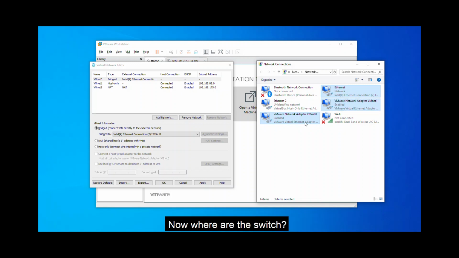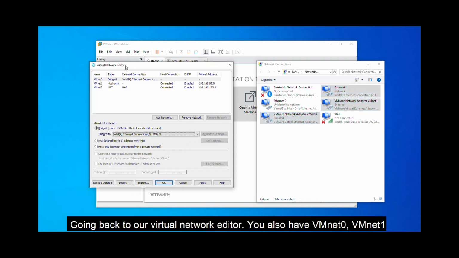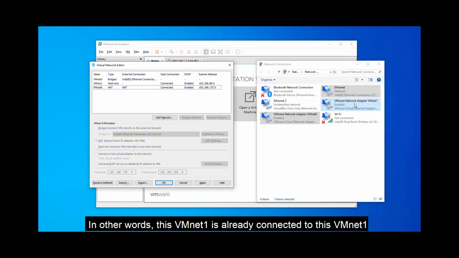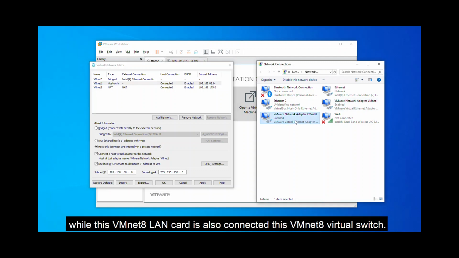Now, where is the switch? Going back to our Virtual Network Editor, we also have VMnet 0, VMnet 1, and VMnet 8. Is that a LAN card? No. These 3, we're gonna call virtual switches. In other words, this VMnet 1 LAN card is already connected to this VMnet 1 virtual switch, while this VMnet 8 LAN card is also connected to this VMnet 8 virtual switch.